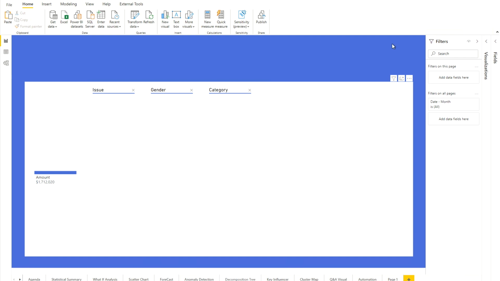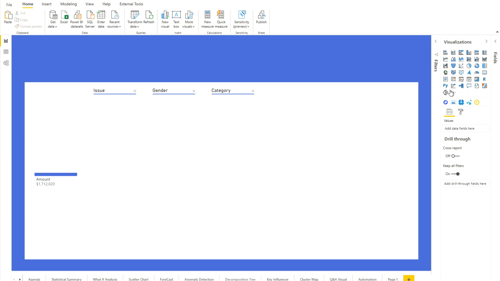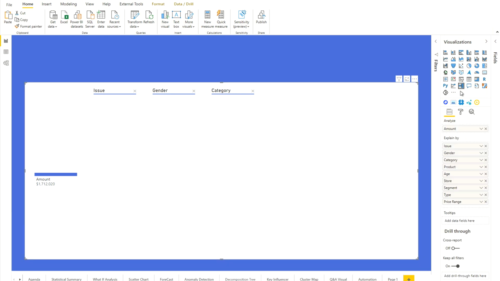categories, etc. So in the visualization pane, once you select this decomposition tree, which is over here, this is my decomposition tree in my visualization pane. I want to analyze my amount, and then you can select the different kinds of explanation, like how you would like to explain your amount. Then you can drag and drop your different fields over here. Now once you click on this plus icon, it will ask whether you want to see high value, low value, or explained by any of these.